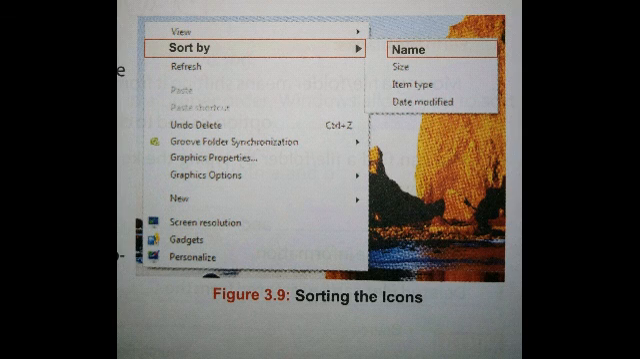Sorting files. Sorting the desktop items means arranging them in proper order. Windows lets you to sort files by name, size, item type, and date modified. For this, right-click on the blank area of the desktop. A shortcut menu appears. Point to the Sort By option and click on the Name sub-option. Then select the option in which way you want to organize your files.